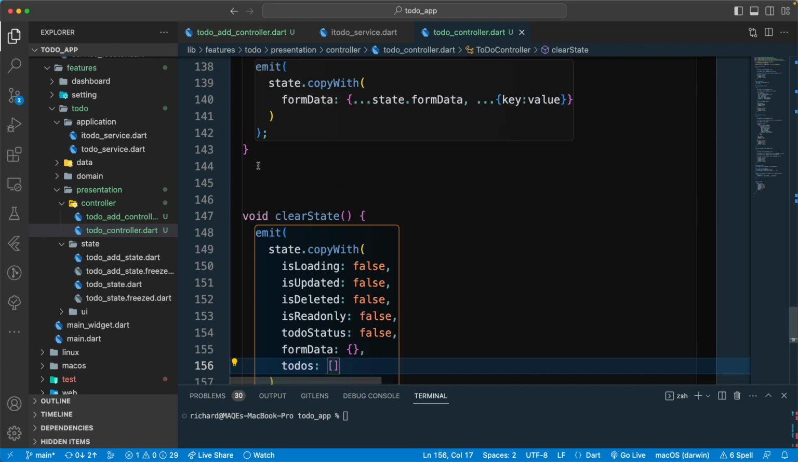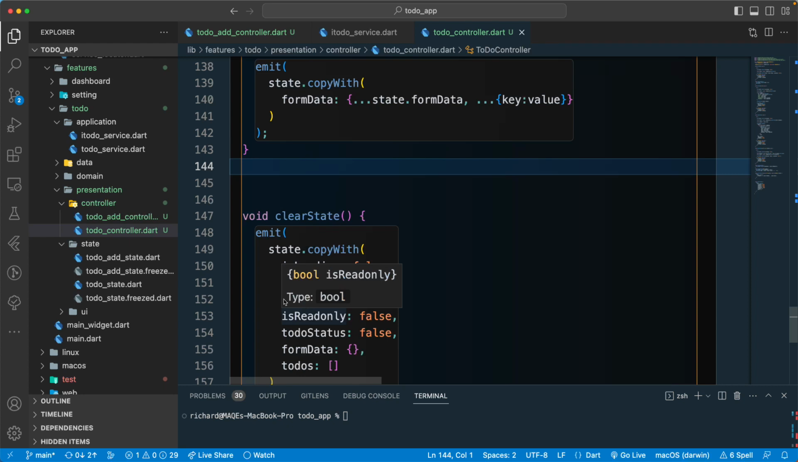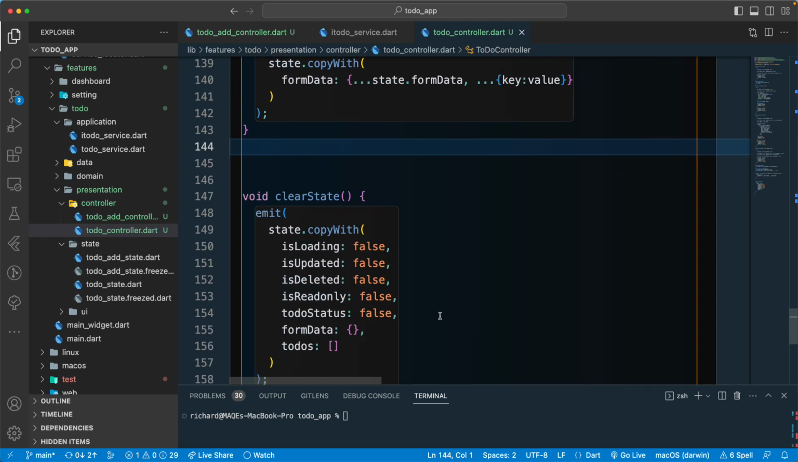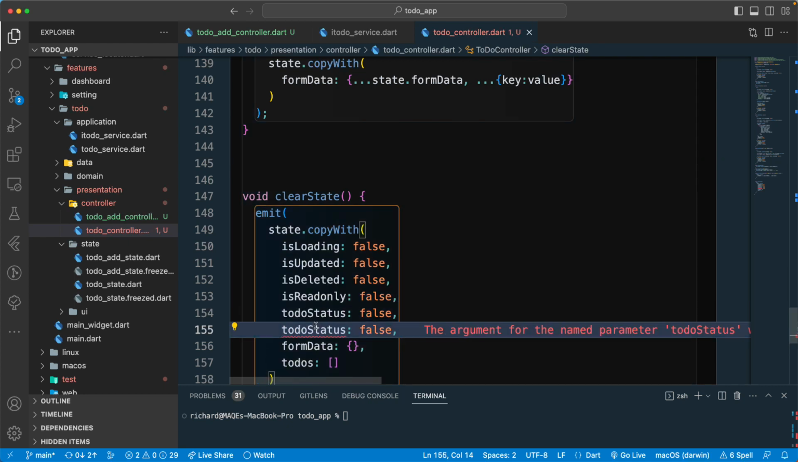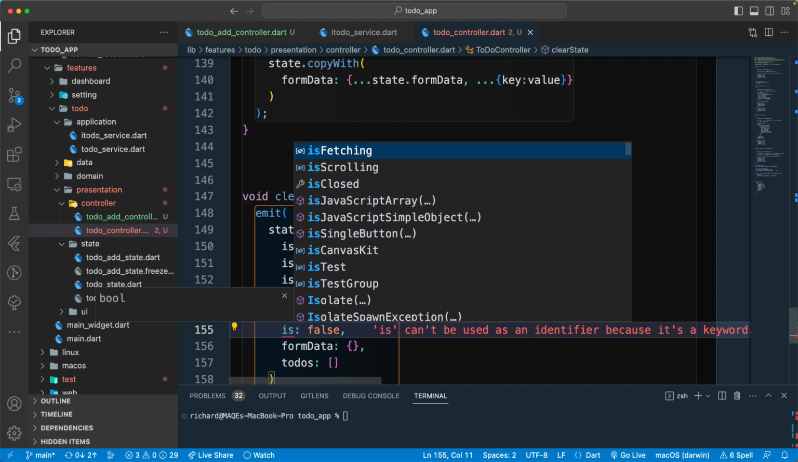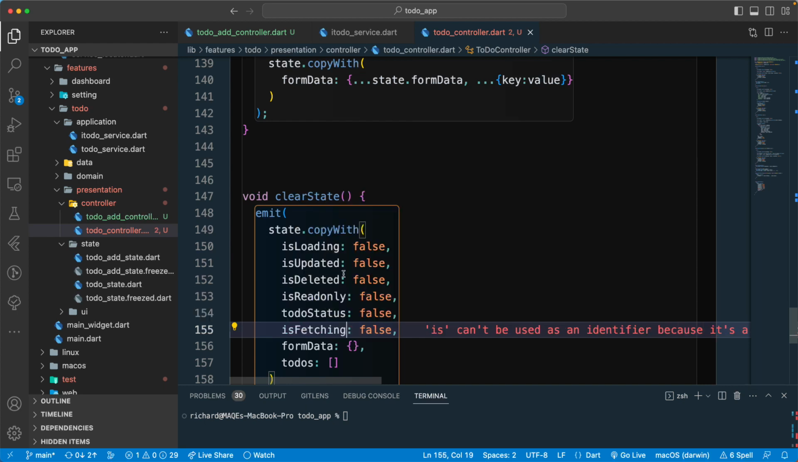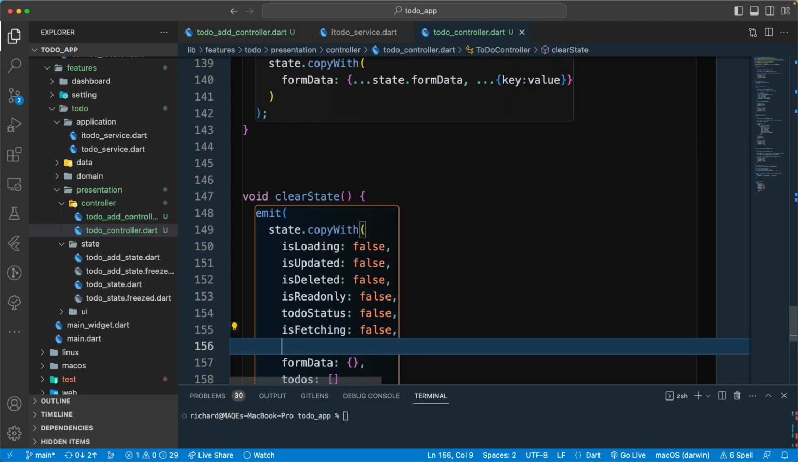So you can set the clear, and I guess we need one more value to set our isScrolling. So I can also set that one over here, which is isScrolling or isFetching, and also we have the isScrolling to be false.